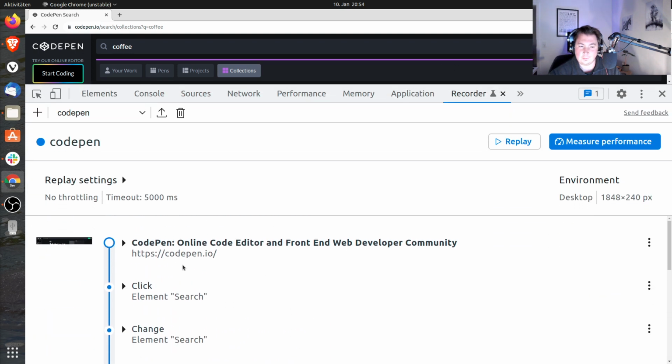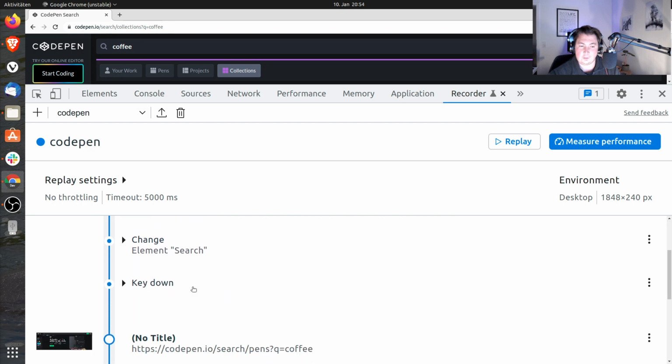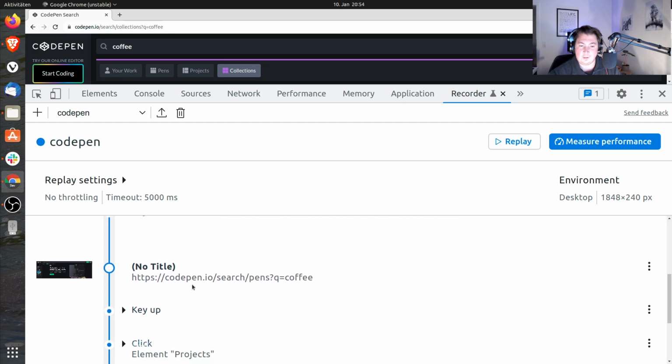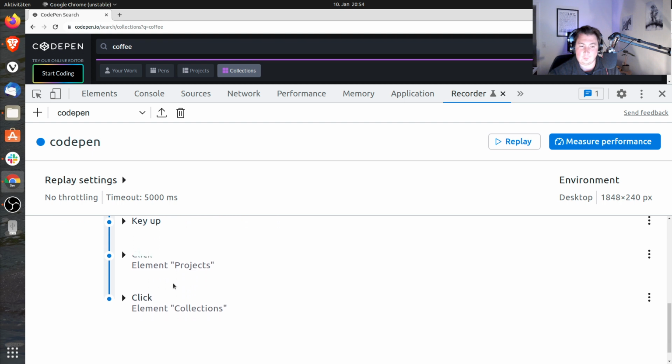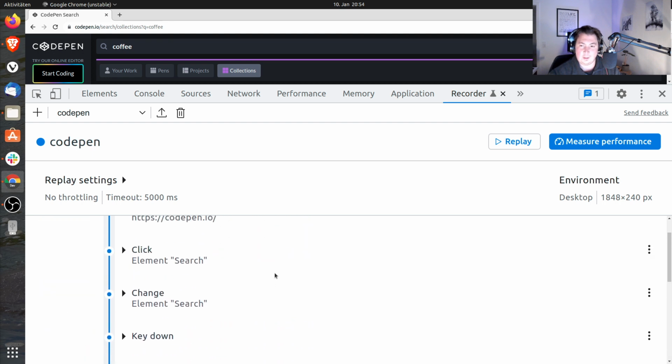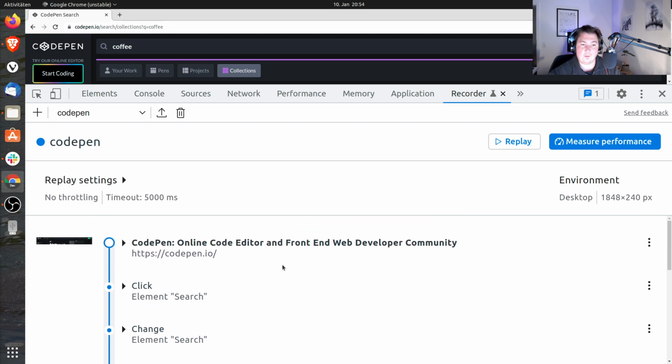So here you can basically see the recording. You see different metadata, like the environment. Well, I'm on desktop, this is my resolution. And these are the actions that I did. I clicked on search, I changed the search, I did an on-key down event, then I was going to this pen page with coffee search, and then I clicked on projects, and so on and so forth.